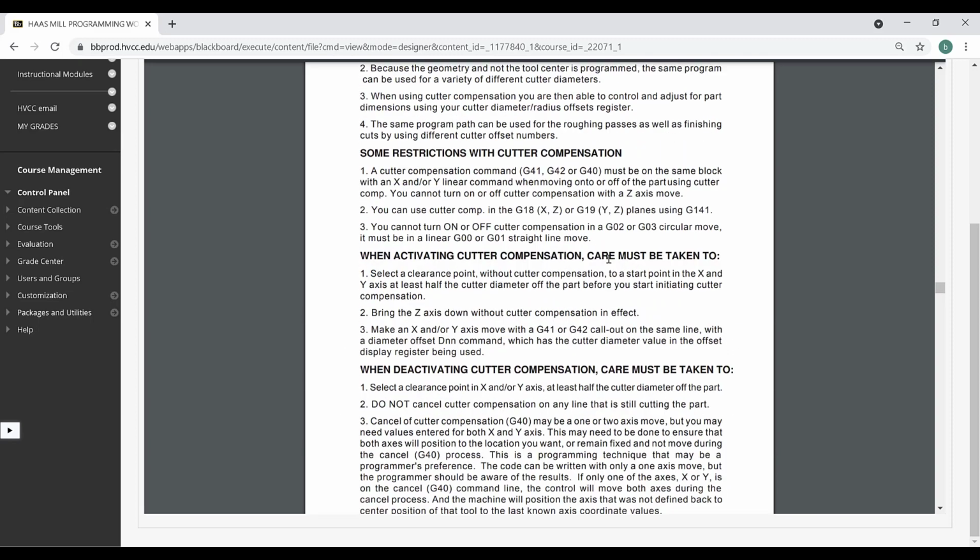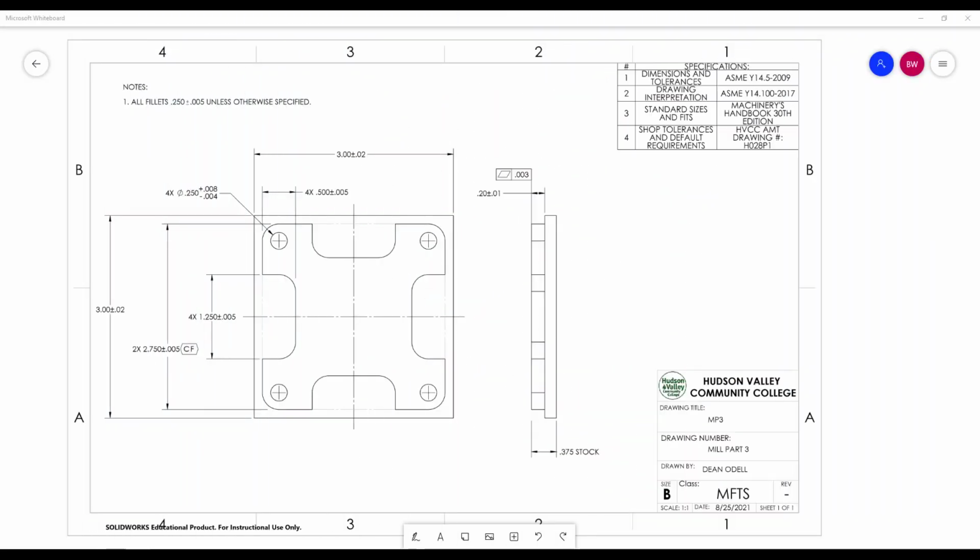I'm going to pause here. There'll be a transition. I'll load up Discriminator and also have the PDF for mill part 3 ready. Then we'll start working through that on Discriminator. All right, let's start working through this part.